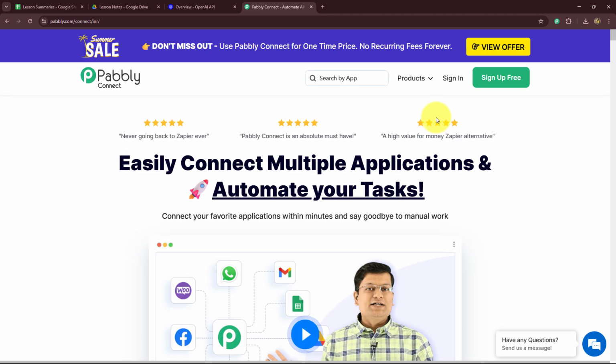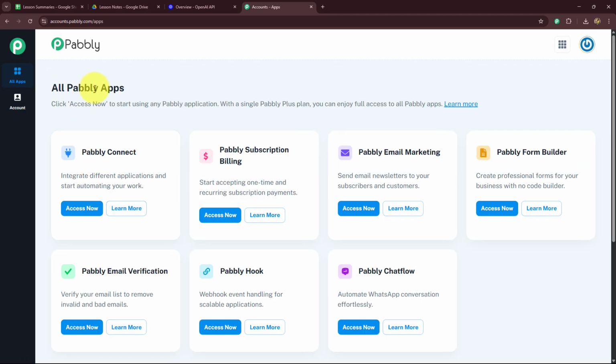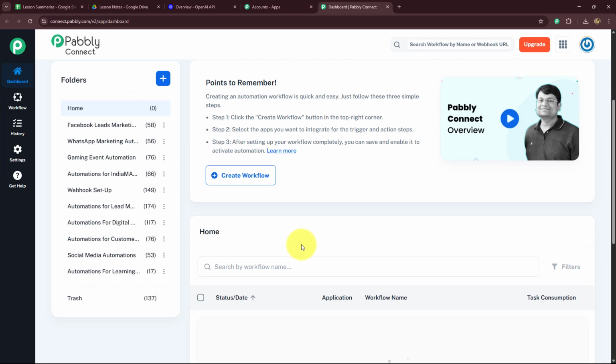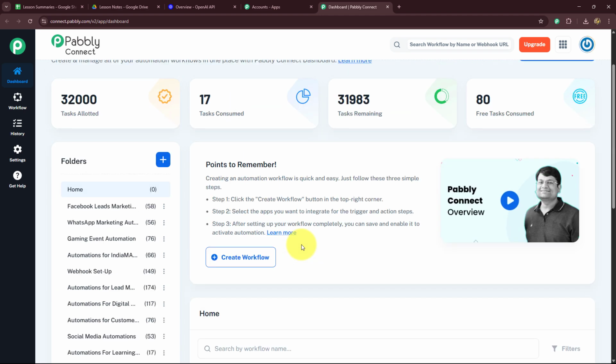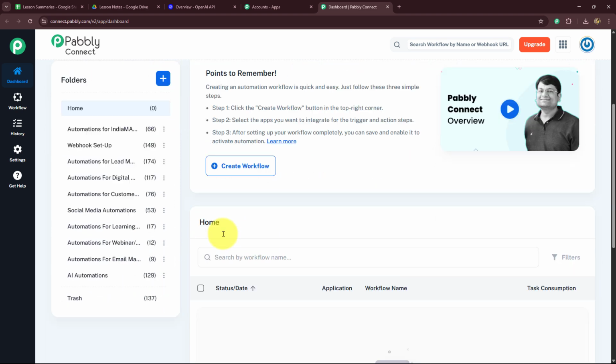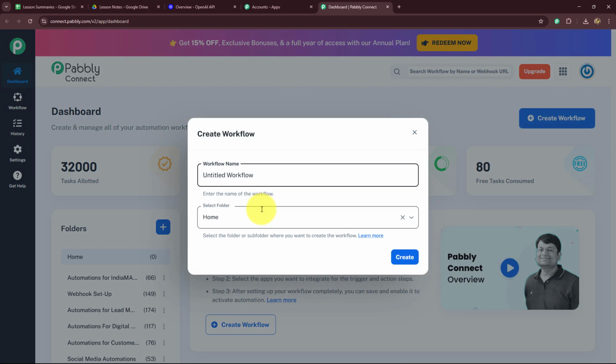Now, as an existing user, I'm going to click on sign in. This is the all apps section where we can find all the products offered by Pabbly. To create our automation, we are going to use Pabbly Connect. So let's click on access now. It has taken us to the dashboard of Pabbly Connect. On the dashboard, we can find all the workflows that we have created. Also, to save workflows separately, we can create separate folders like this. Now, to create a new workflow, let's click on the create workflow option.